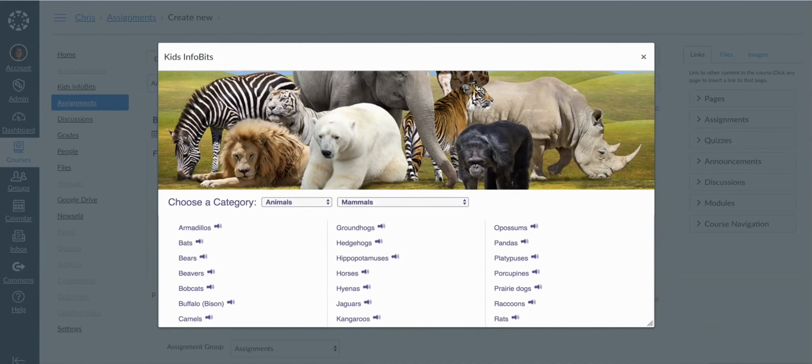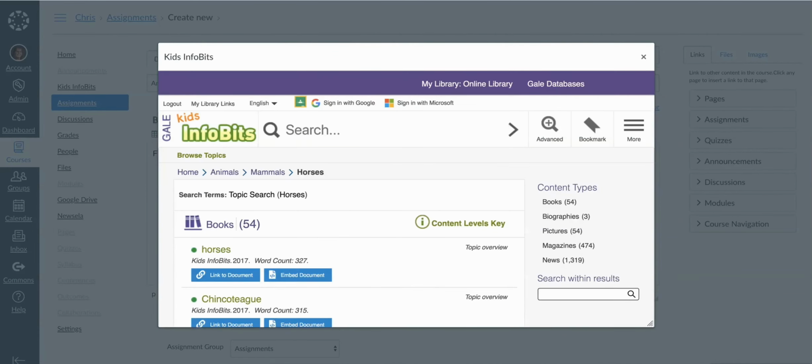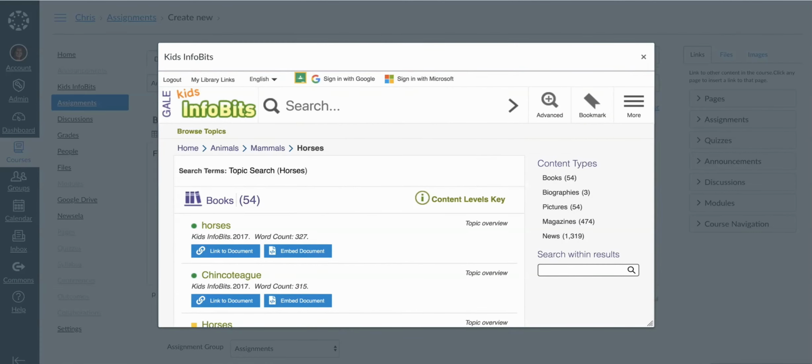Okay, so you've all been here, right? And you've seen these where you can listen to them. I'm going to pick horses. Okay, so just a few things in case you haven't noticed on this I want to point out.